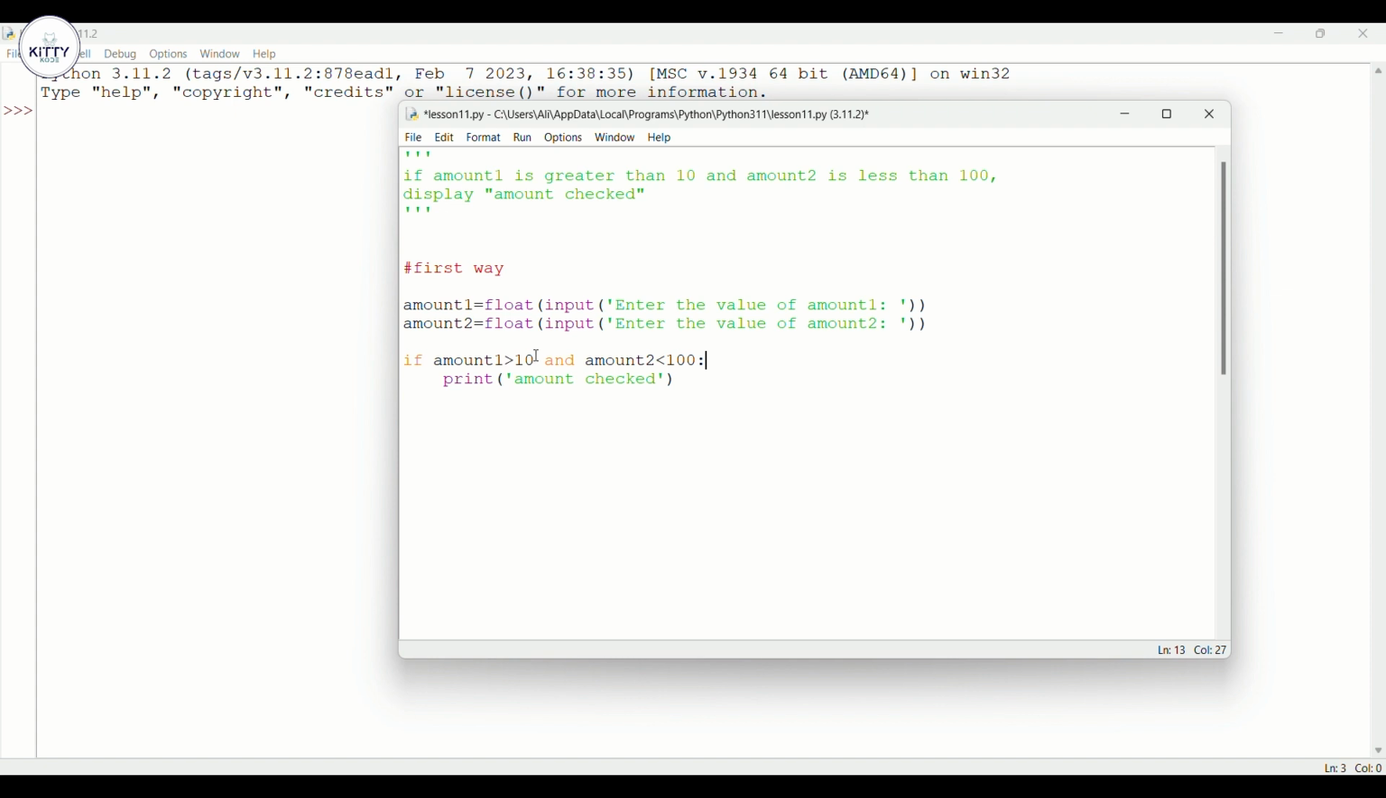What if one of them is false, or both of them are false? Then you can't print anything. So in that case, you might have an else statement. Print, let's output wrong values. Here we have AND, it means both conditions must be true to print amount checked. Let's save and run.